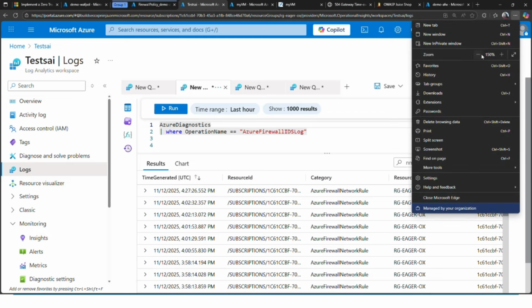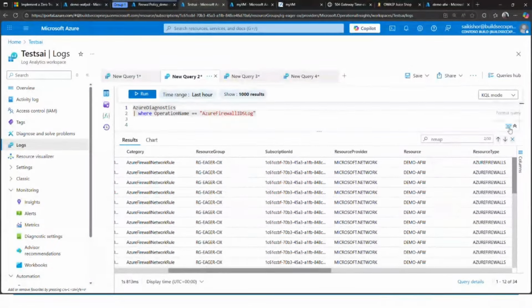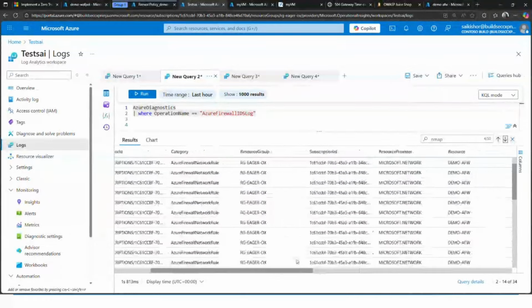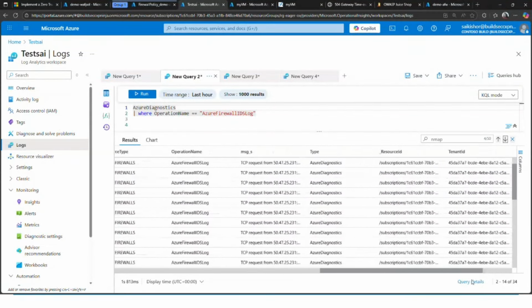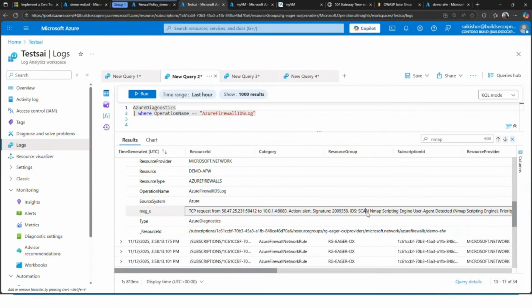I'm just going to reduce this so I can get this. All right, so let's look for the Nmap logs here. As you can see, we've got this Nmap scanning, because these are layer 3, layer 4 attacks that the firewall is able to catch, which the app gateway may or may not be able to catch. So just to understand how these different services are able to catch different attacks at different layers for us.